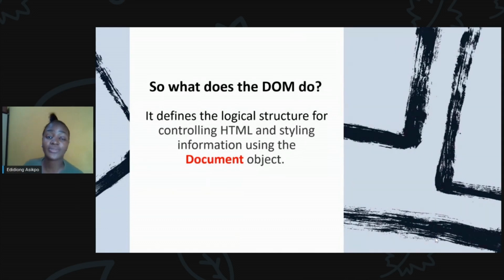So what the DOM does is it defines a logical structure for controlling HTML and XML information using the document object. By logical structure, what I mean is, if you Google the word logical structure, it means being able to access something and manipulate something, right? So the DOM defines the way in which HTML or XML can be accessed and manipulated, right? And it does this using the document object, which I will also explain.